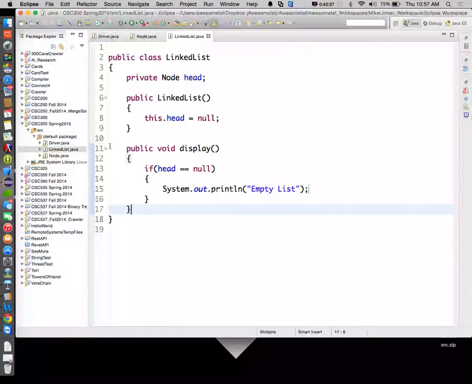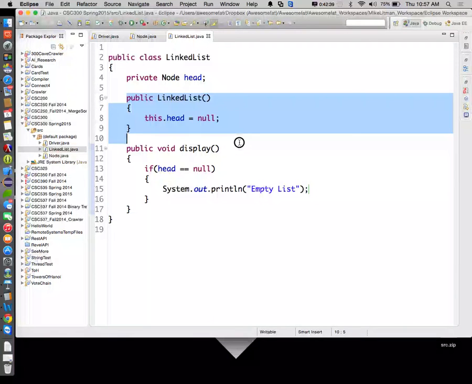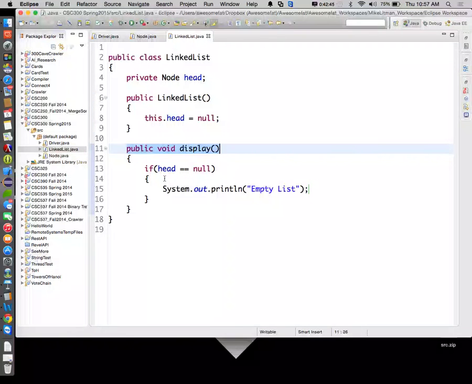Okay, so when we initially create a linked list, the head pointer gets set to null. Then if we were to call the display method on that guy, it's going to ask the question, is head currently null? If it is, it's going to say, you have a list, but it's the empty list. That make sense?